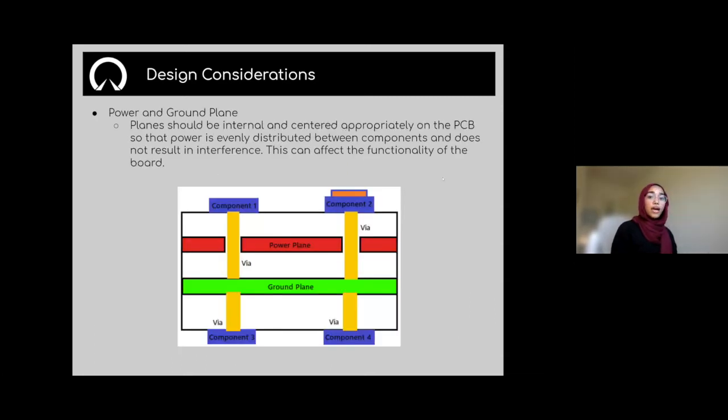Also, there is the power and ground plane. So planes should be centered appropriately on the PCB so that power is evenly distributed between the components and does not result in interference, because this can obviously affect the functionality of the board. So similar to this picture, that's kind of how you want to arrange the power plane and the ground plane.